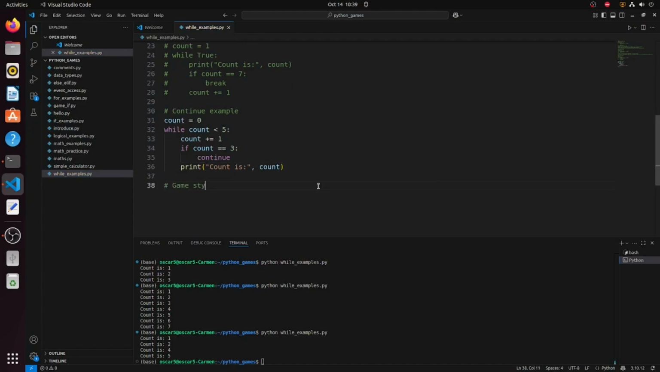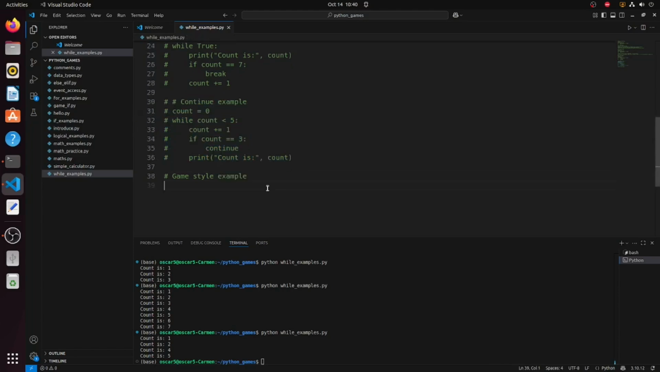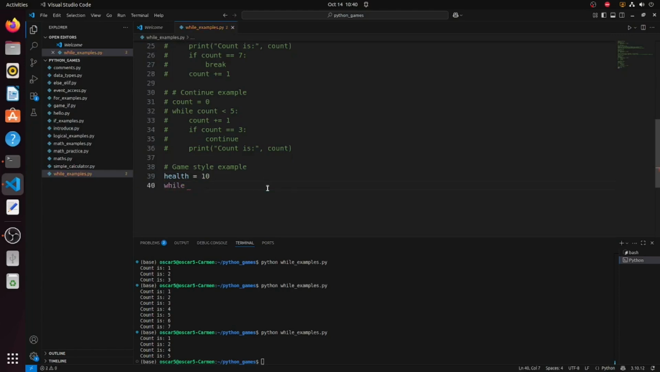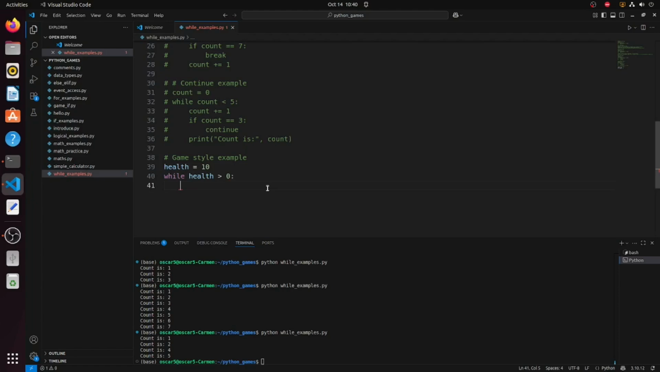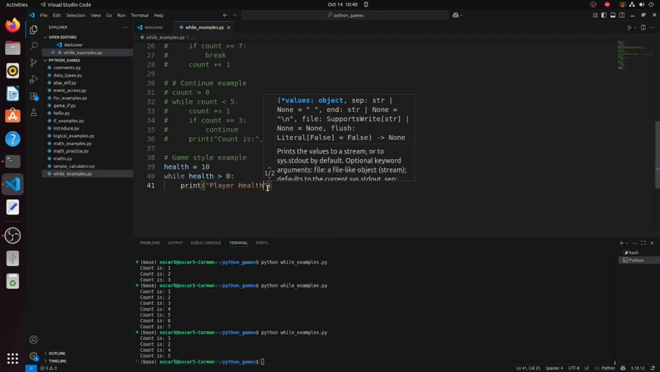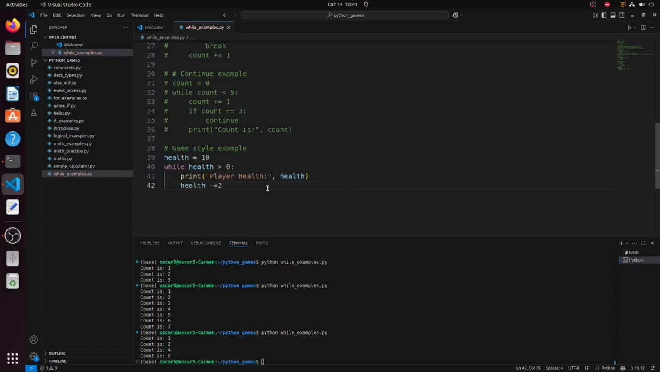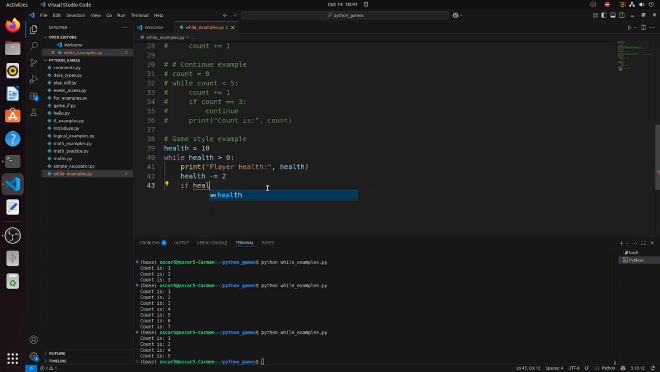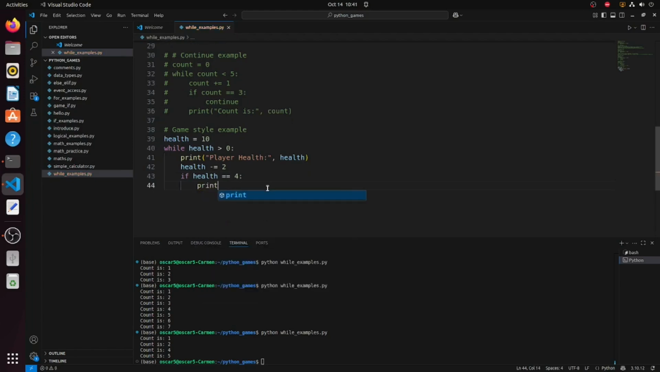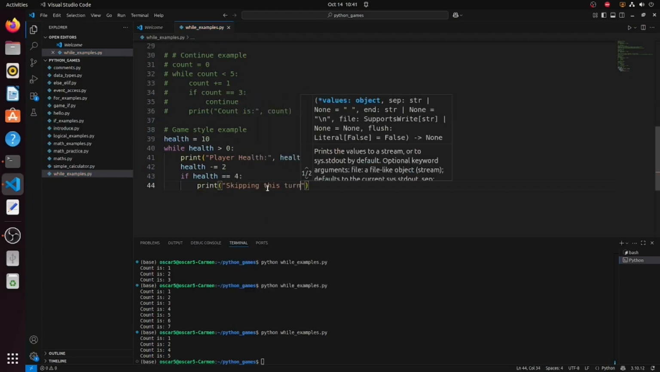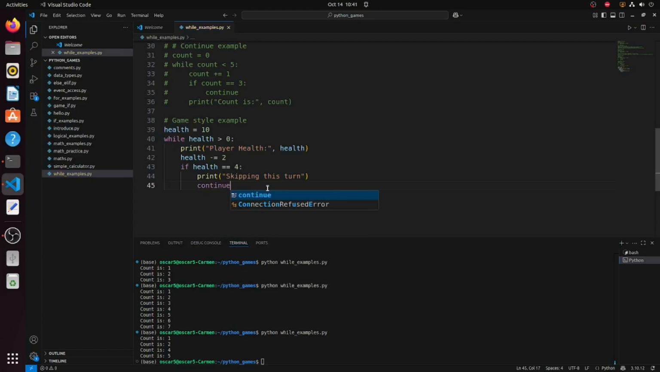Now let's apply all our knowledge to a game idea. In your file, type health equals 10. While health is greater or equal to 0, print player health, health. Then update your health by subtracting 2 from your health in each turn. If health is equal to 4, print skipping this turn. Continue. And then if health is equal to 0, print game over.